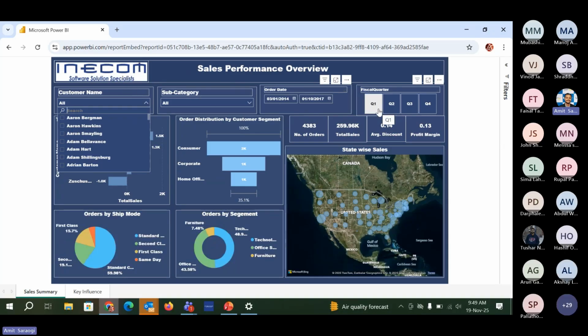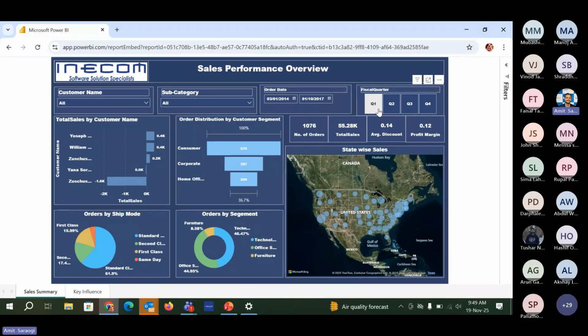Let's say I would like to further dice this data by quarter. You can see it has been reflecting in real time. I can even combine more than one quarter. Say I would like to see Q1 and Q3, like this. So within the dashboards, you can further drill down and go to the next level, like this is showing me state-wise sales for these 2 quarters.